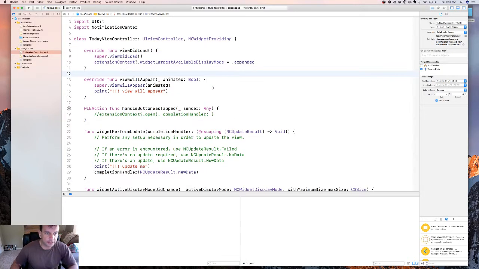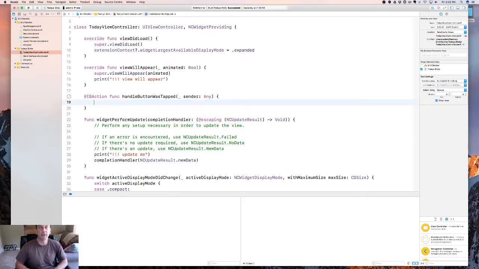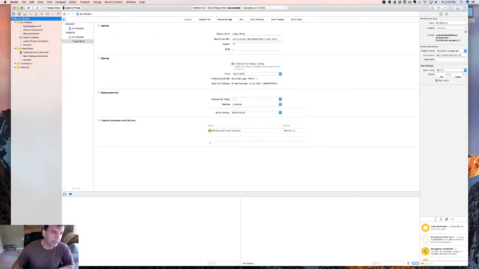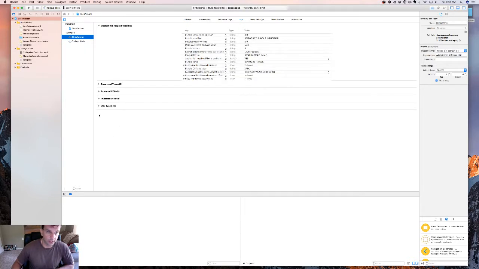So a couple of things that I didn't get to yesterday. Let's start off with this one. If the user wants to go into your app and get further information, how do you allow them to do that? The trick for that is you go into your main application, our bird watching application, and we're going to give it a URL type. We're going to use universal links.